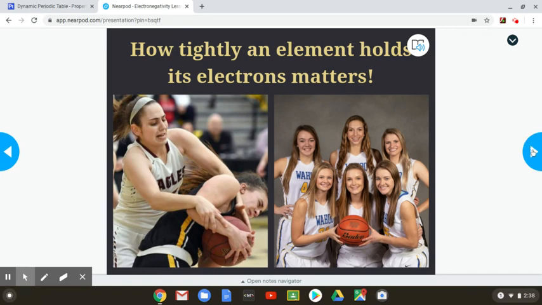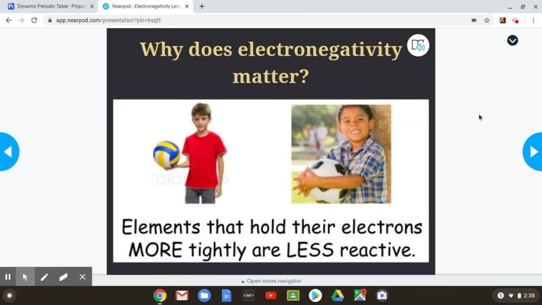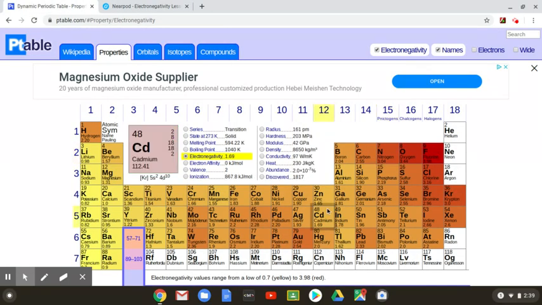All right. And why in chemistry does it matter? Because different elements hold their electrons more tightly or loosely. And the more tightly you hold your electrons, the less reactive you are. Okay, so think of an element that's not reactive. Gold, for example. Let's take a look down here at gold, right?